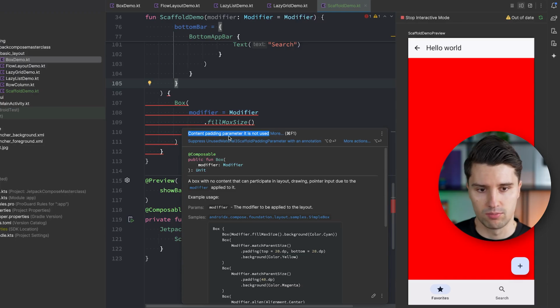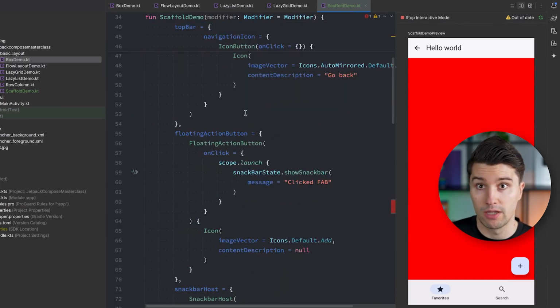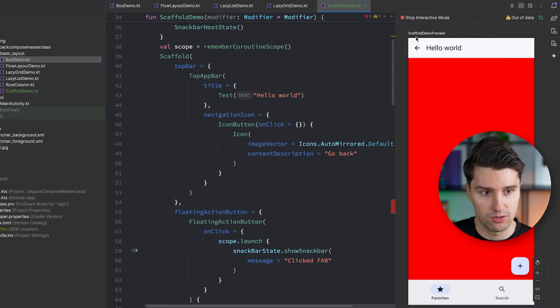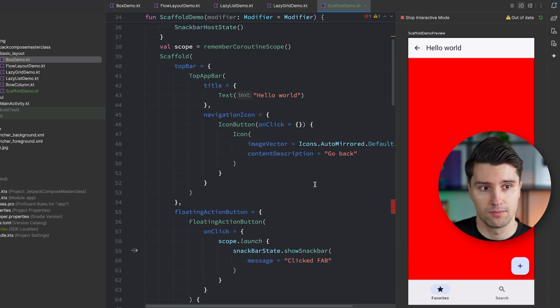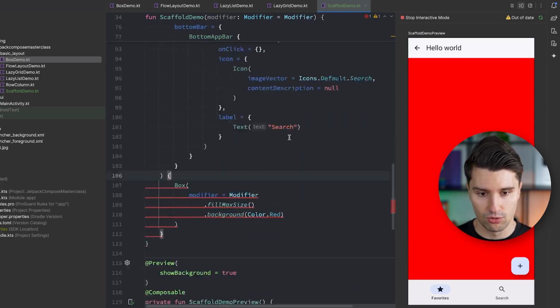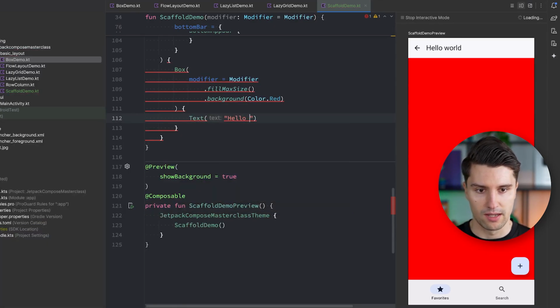What is the content padding parameter? Well, the thing is, depending on which scaffold components we make use of, so whether we have a top app bar, whether we have a bottom bar here, that of course changes the bounds of the actual content we want to draw here in the scaffold. So you'll notice this if we actually go to our box and we add something like a hello world text here.